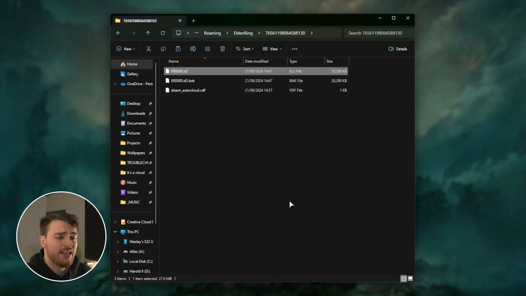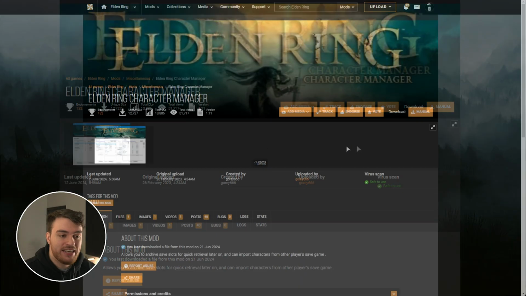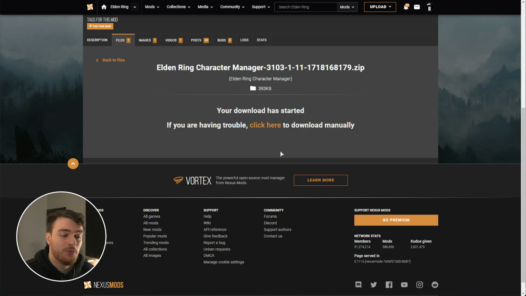That's cool, but that's a super basic implementation of backing up and restoring your current progression. There's a much better way to do so using a manager. In the description down below, you'll find a link to the Elden Ring Character Manager. This is a Nexus Mods page, so you will need a Nexus Mods account in order to download it, but just click the manual button in the top right, then slow download once you've signed in.